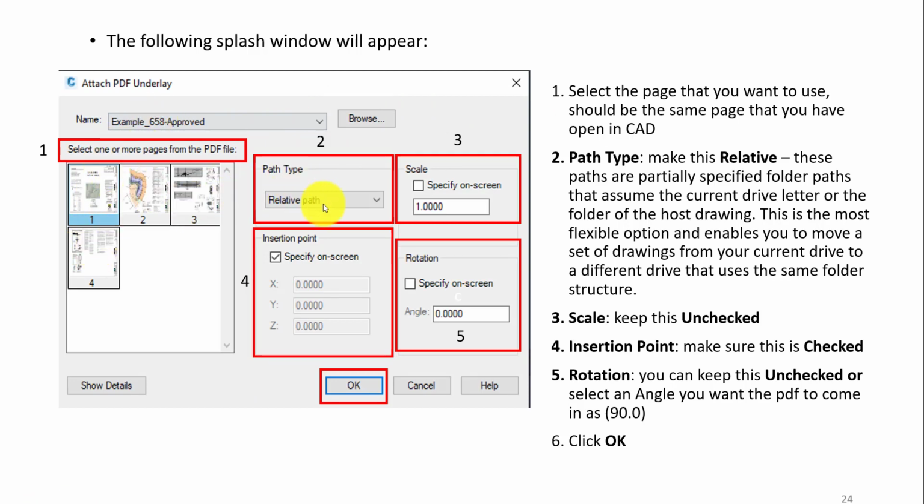The path type, make this path type relative path. That's the easiest way to attach an XREF, because what it does is it assumes the current drive letter or the folder of the host drawing. So it's going to go into wherever that DWG is housed in that file location. It's going to search in there for that file. It's going to save it within that file. So relative path is your safest bet to attach any type of documents.